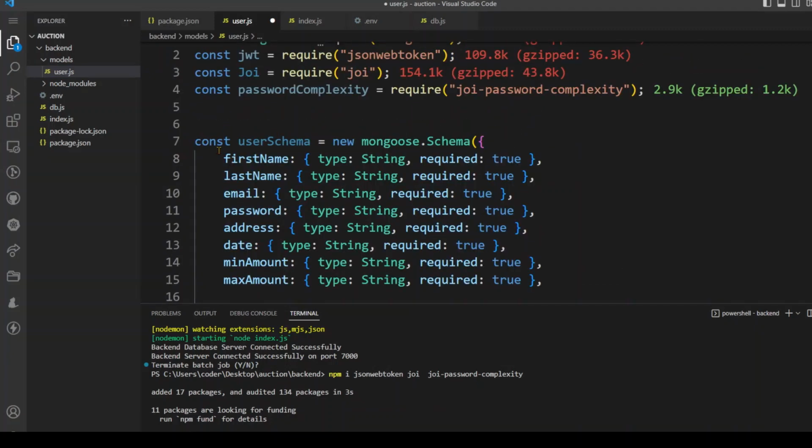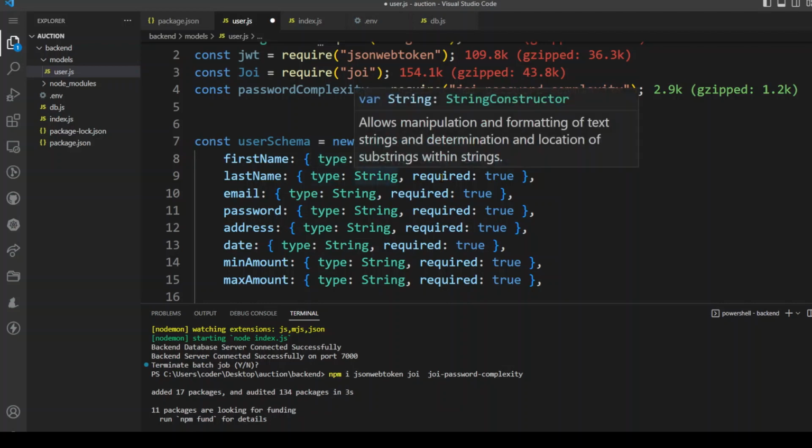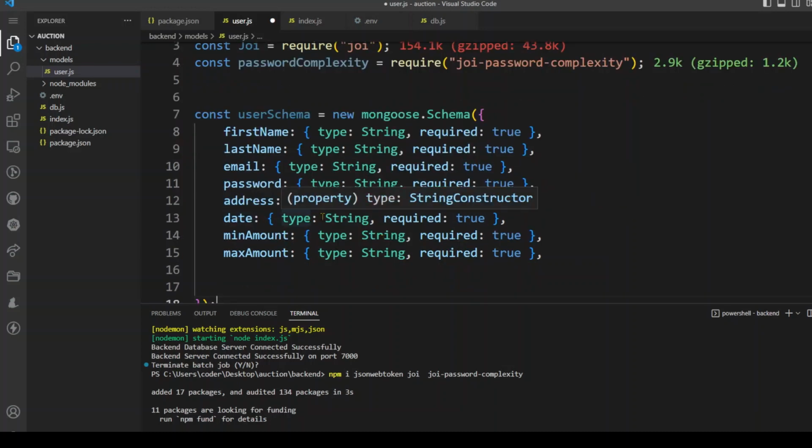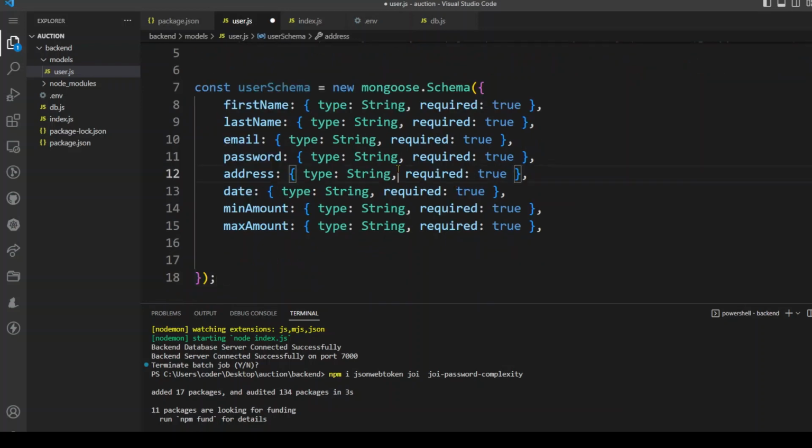So this is the schema: const userSchema = new mongoose.Schema. Then first name, type string, required true. Last name, type string, required true. Email, string, required true. Password, type string, required true. Address, type string, required true. Then date, type string, required true. Then minimum amount, type string, required true. Maximum amount, type string, required true. So this is what you have here.